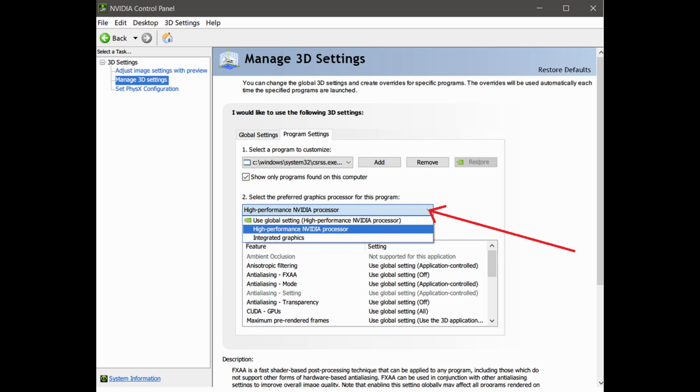Then click on Global Settings. And choose High Performance NVIDIA Processor. Click Apply. Play Warzone 2 normally and see if the error still occurs.